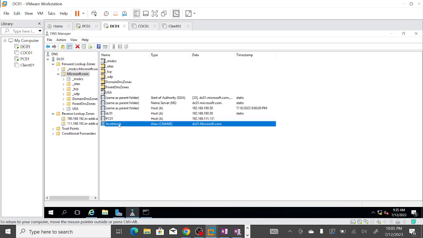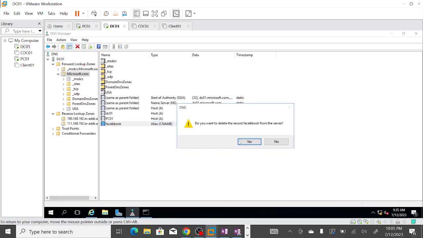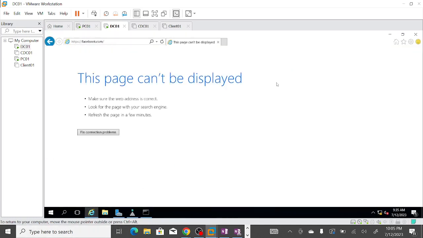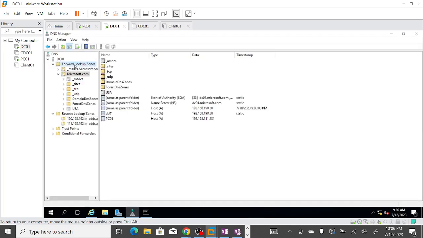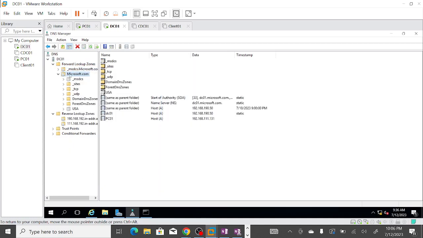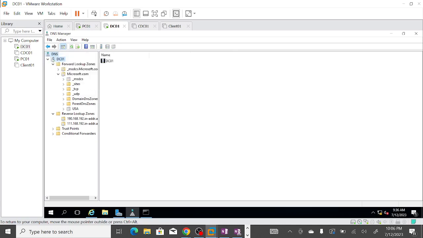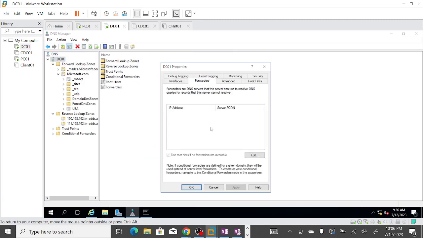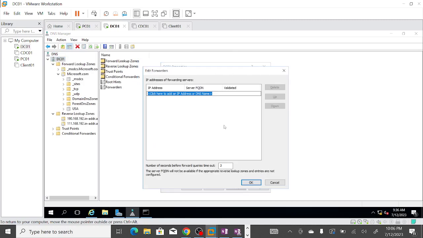Let me delete this one, otherwise it will get confused. So see, now it says this page can't be displayed. Now what I'll do, I'll go to the DNS, and I have to right click this DC, go to properties of it, and you see here forwarders. In the forwarder, I'll try to add Google's DNS server 8.8.8.8. This is the last resort.